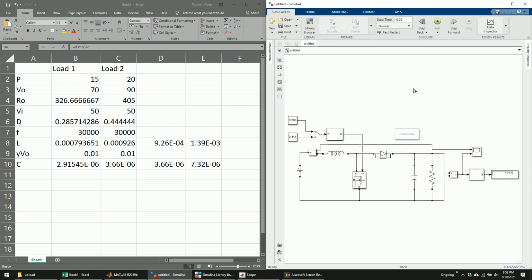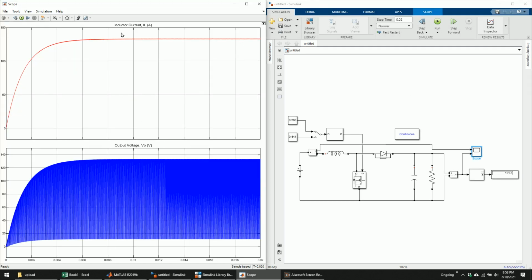Of course you want to analyze the ripple factor here, the output voltage, and of course the inductor current. So I run this again.